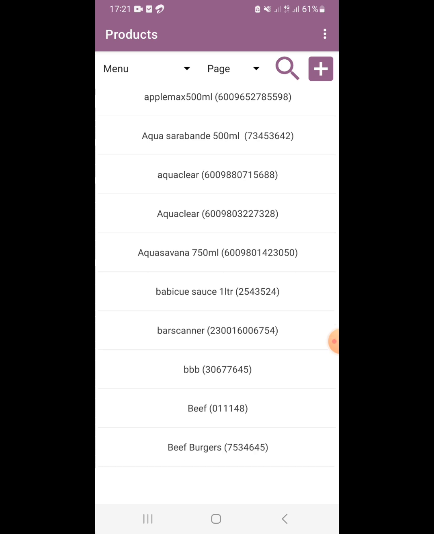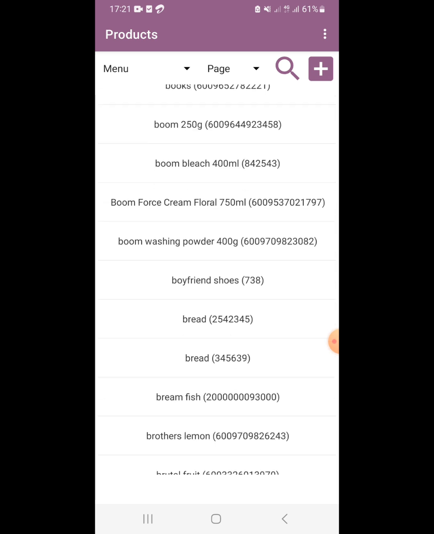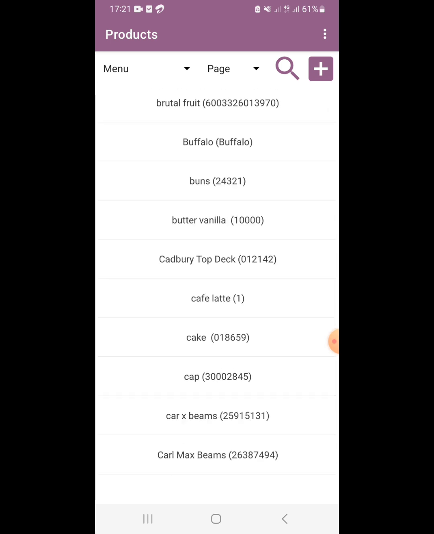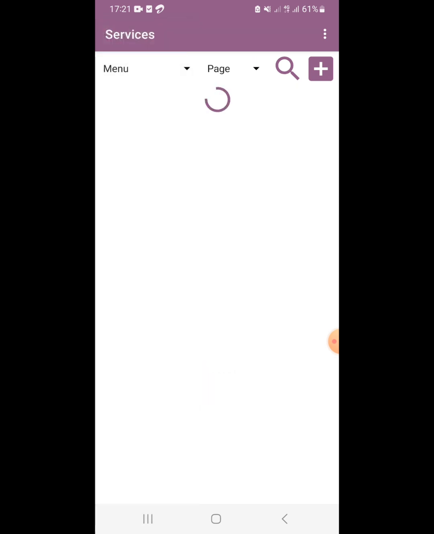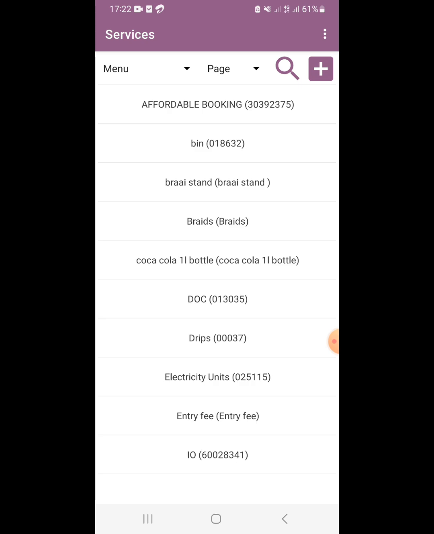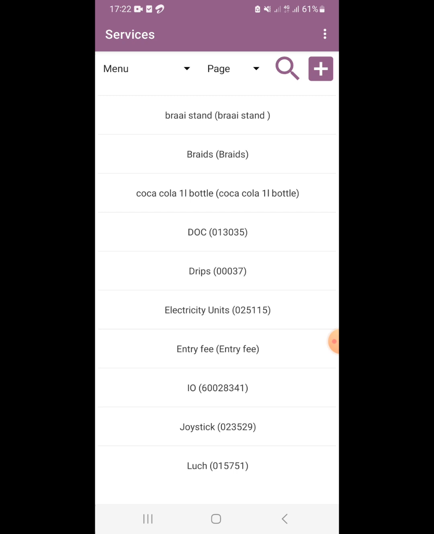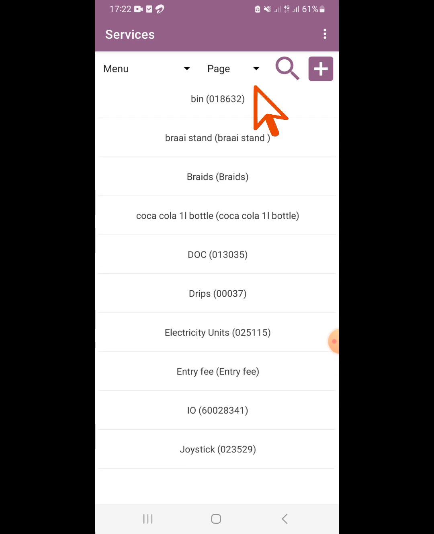So you can see we have all these different products which have the name as well as the item number, which I'll explain in a minute. And then you also have services. So I can open that menu on the top and then select services. And there I have all the different services as well. Now, if I want to add a new product or a new service, I'll click on the right side, this plus sign.